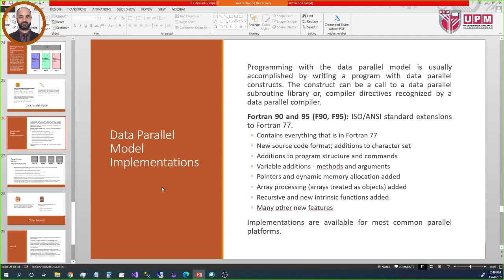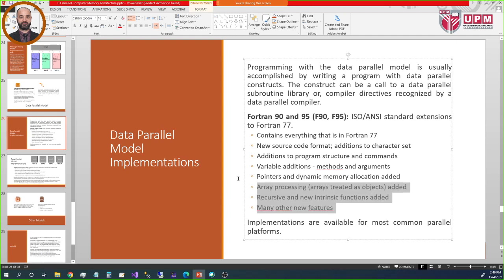They include a new source code format, additions to the character set, and additions to program structure and commands. They also have variable additions, methods and arguments. Pointers and dynamic memory allocation were added, and also array processing, recursive and new intrinsic functions. It also has many other new features. All of these are features added in Fortran 90 and 95.